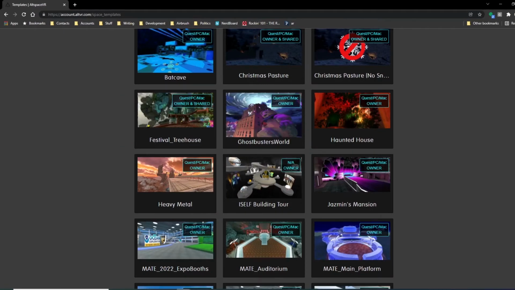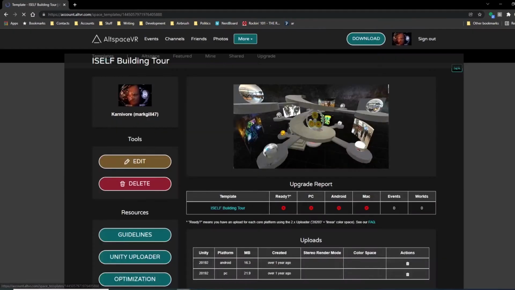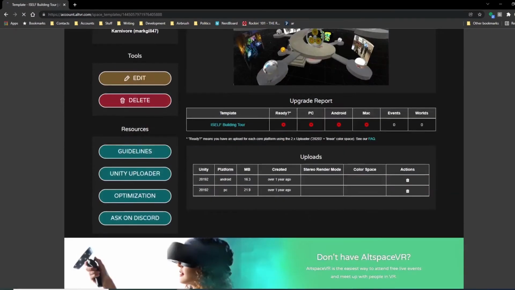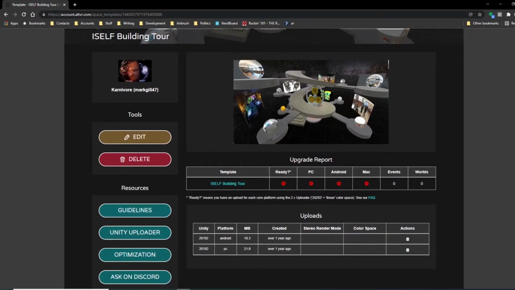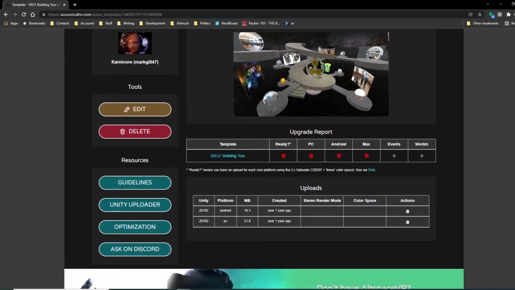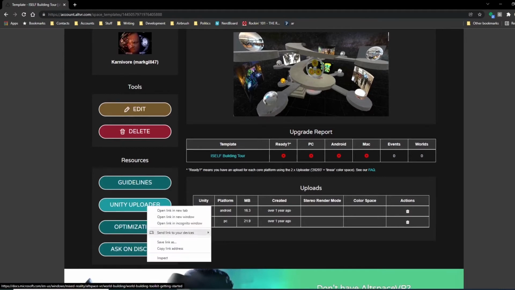So to get the new uploader, there's a bunch of different places that you can get it. Probably the easiest way to find your way back to the link, if you've not gotten to the link, is to open up the page on any of your templates, and you'll see a link to the Unity Uploader page here.